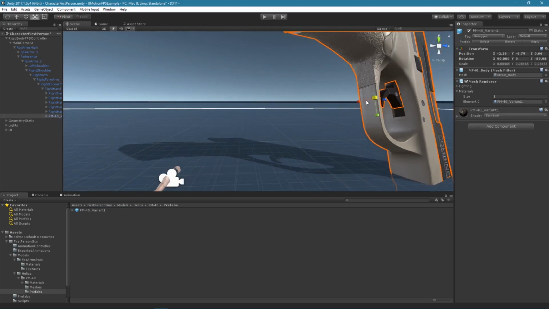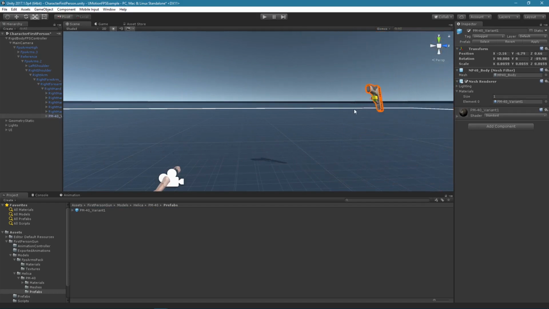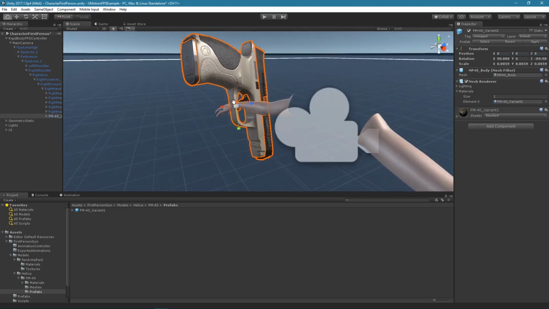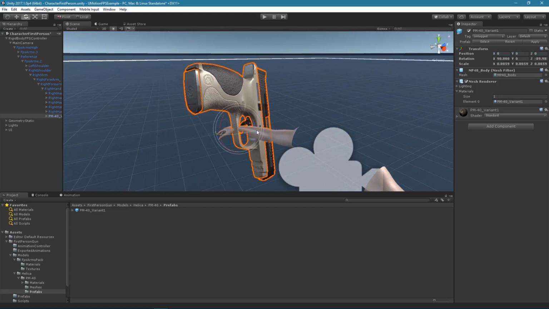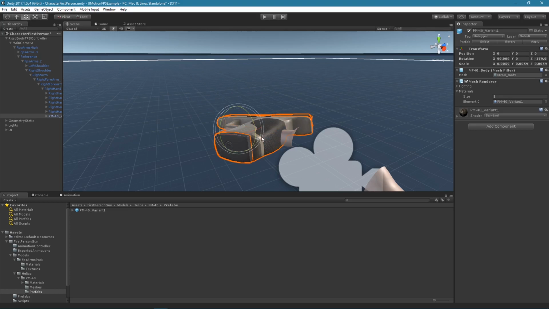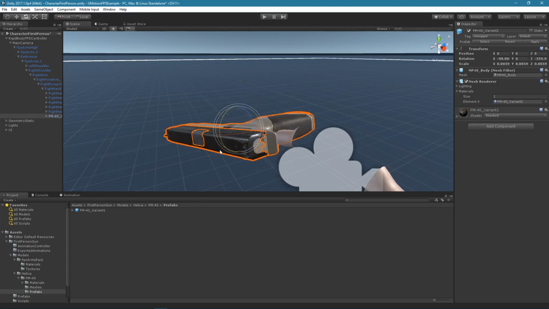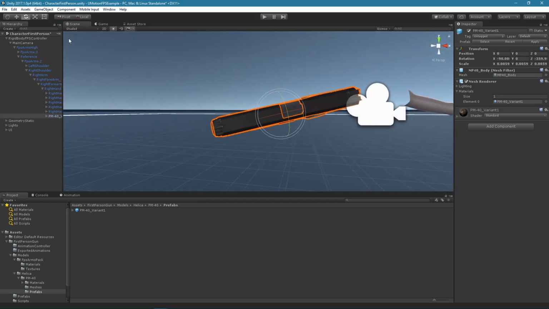I will reduce the scaling of the gun to better fit to the first-person hands. Then I'm going to reset the local position to 0 in order to move the gun to the center of the hand. By holding Ctrl while using the rotation tool, you can snap the rotation. I will use this to do a few 90-degree rotations to align the gun with the current orientation of the hand.